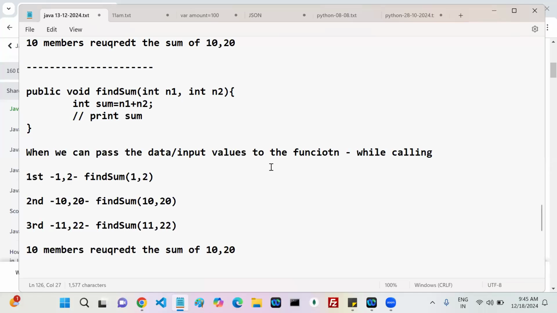If my function is expecting some values from outside, how can we hold those values? Through parameters. And how can we pass the data to the parameters? While calling the function, we pass the data like this, and the data goes to your parameters. Agree, everyone?